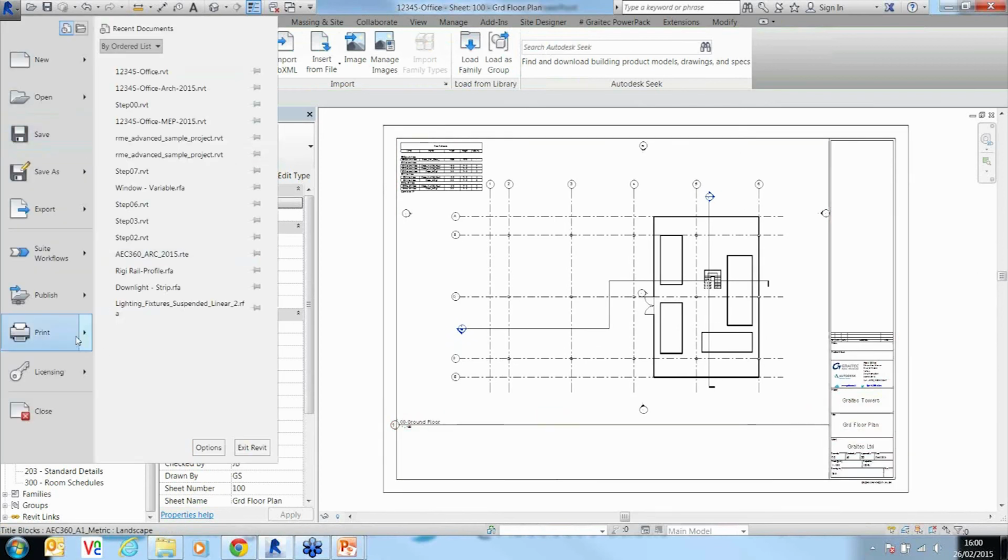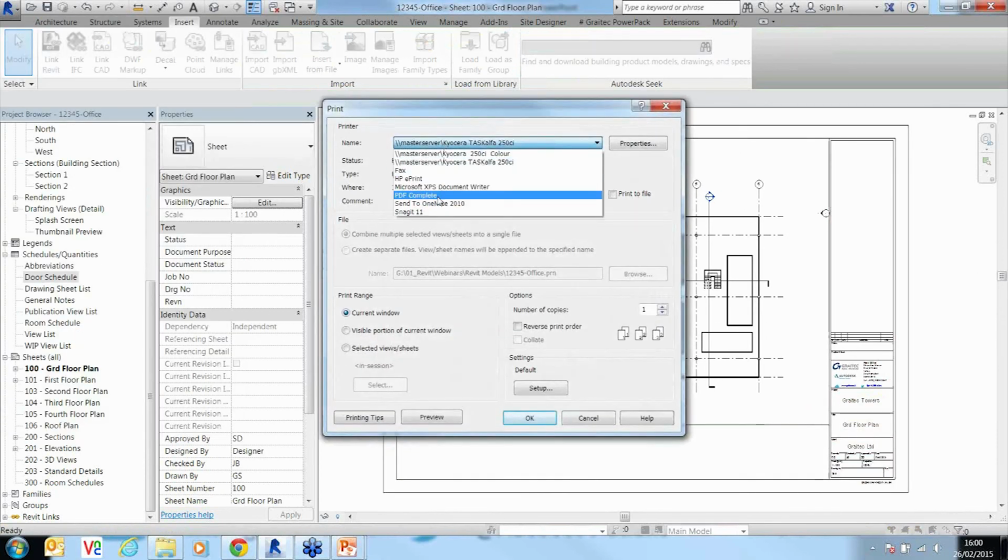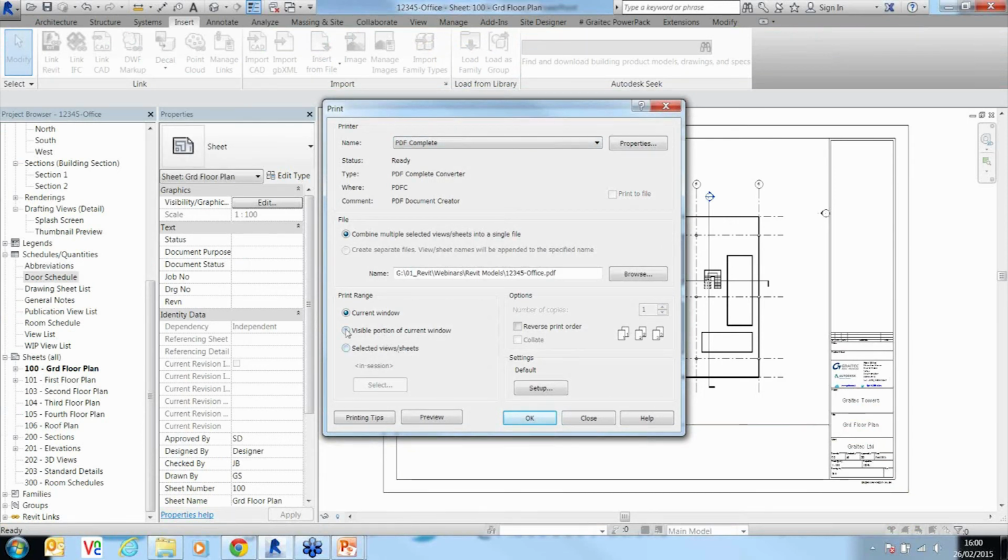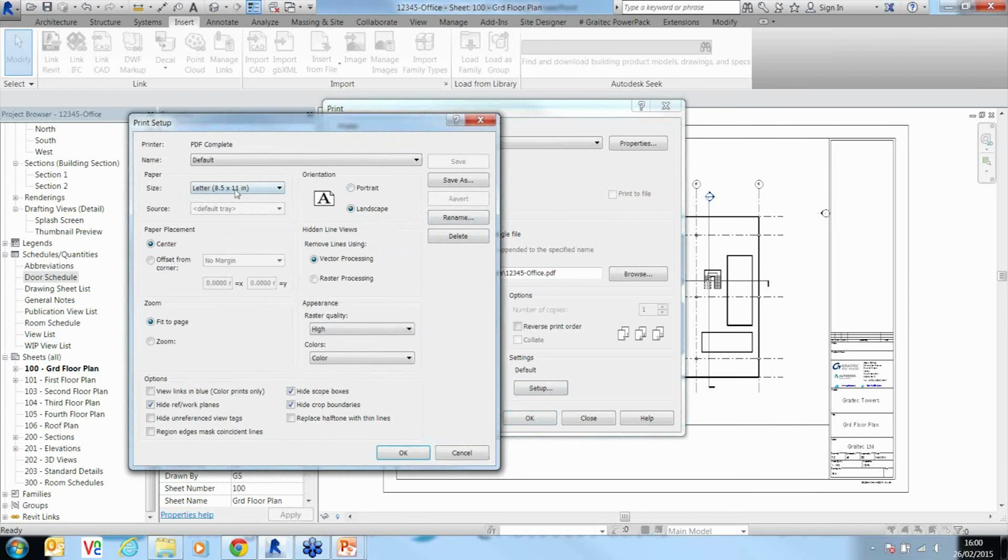We can do the same facilities in here as what you can do with CAD. So you can go in here, you can select your printer type. Again, you can do the current window or multiple sheets or portions of the window, and you can go in the settings and set the default settings accordingly to suit the project that you're working on.